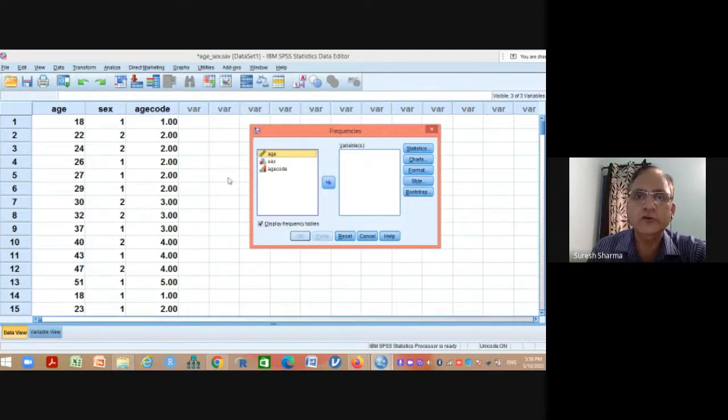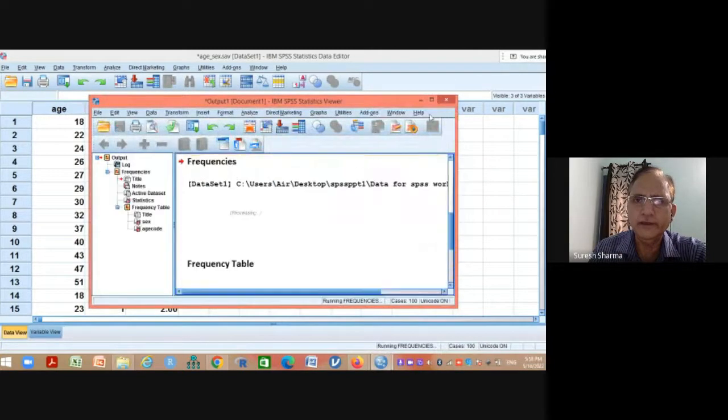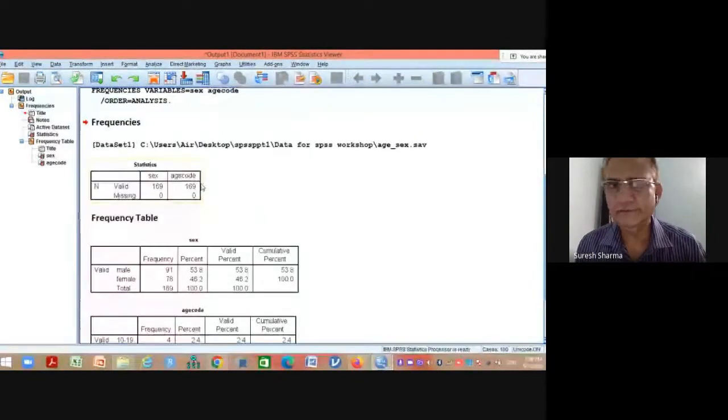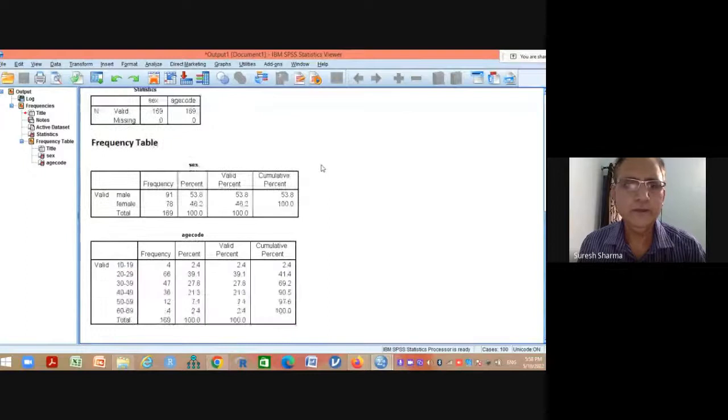Frequency means counting. So I want to count gender. I also want to count the age code categories. And it says display frequency table. Simply press OK and you will get the counting of the numbers. Here is your answer. It says 169 observations. No observation is missing. So how many males are there in your data? 91. How many females? 78. Total is 91 plus 78, 169.